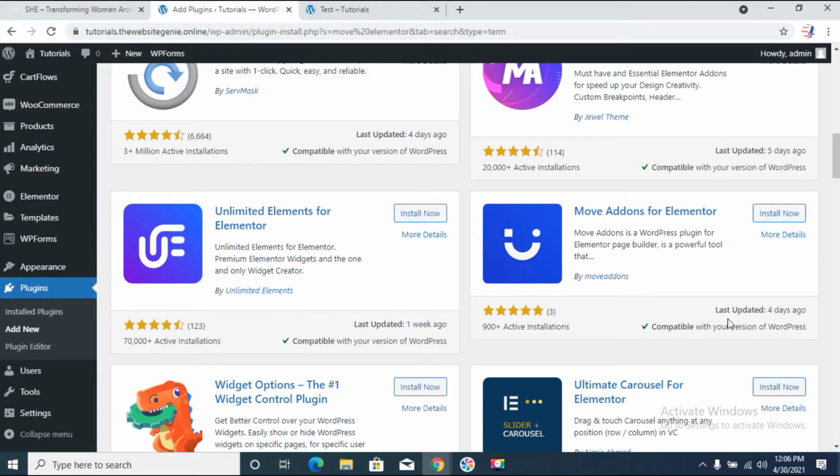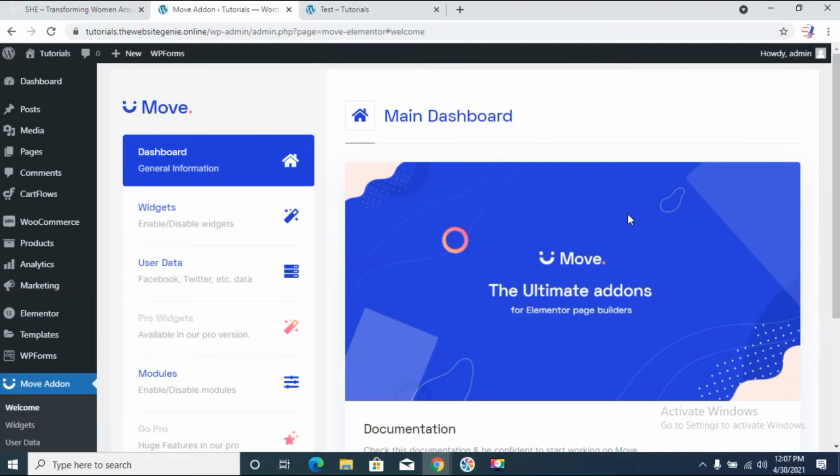This is a very new plugin which has come into the market, but it has provided some very unique and free features which are really something that you can add to your website for increasing the features or maybe the look of your website. So we'll just install the plugin, and once the plugin has been installed, we will activate it. Once the plugin has been activated, this is the main dashboard. This is what you get to see once you have activated the plugin.